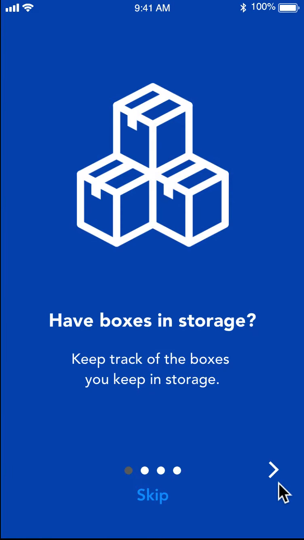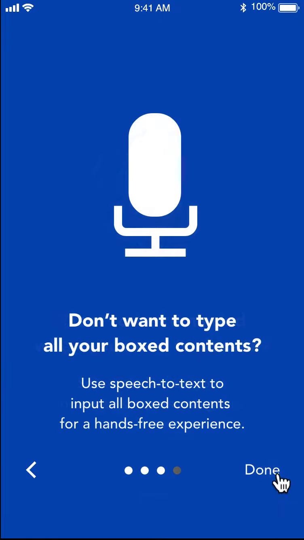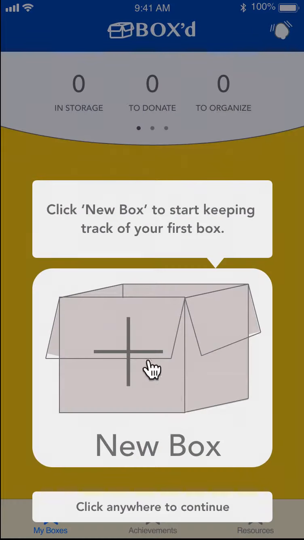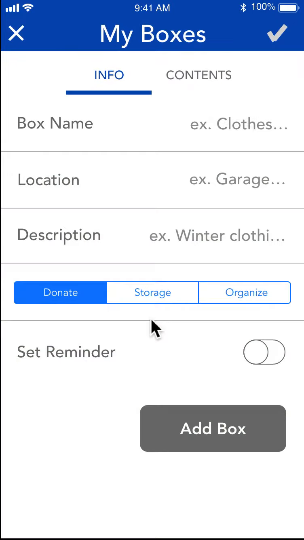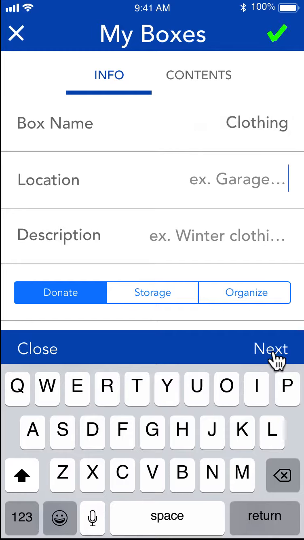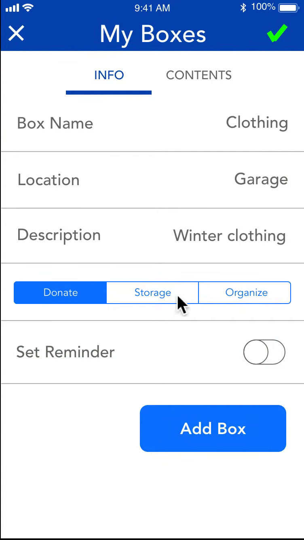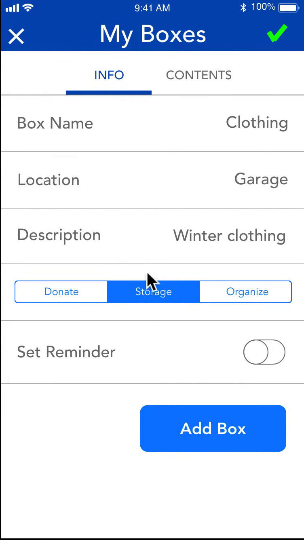with Boxed. Here's a tutorial in the very beginning before we sign in. This is the first time I've used it, so I get a little tutorial. I'm going to add some clothing. I'm going to put it in the garage because it's winter storage box.